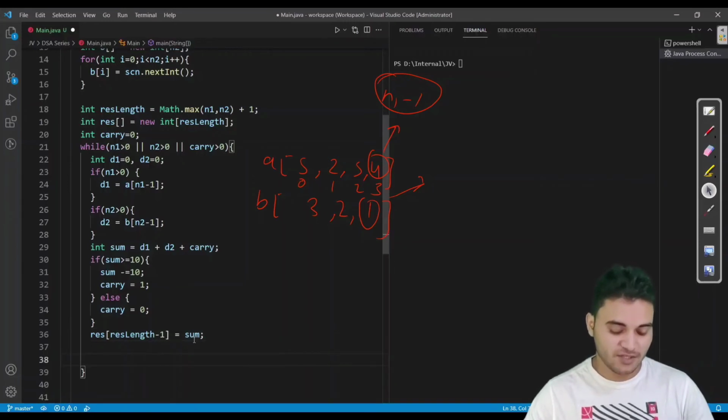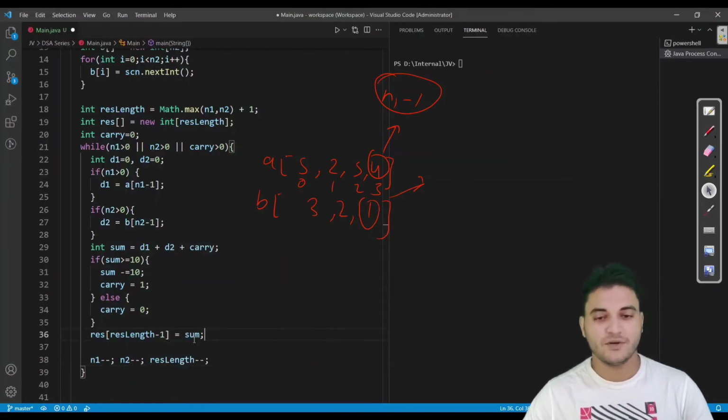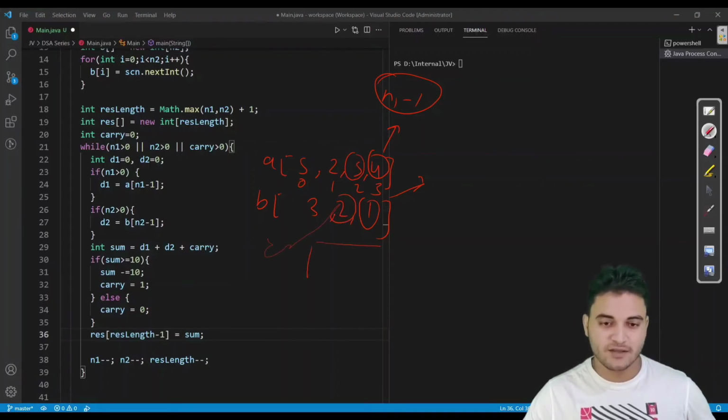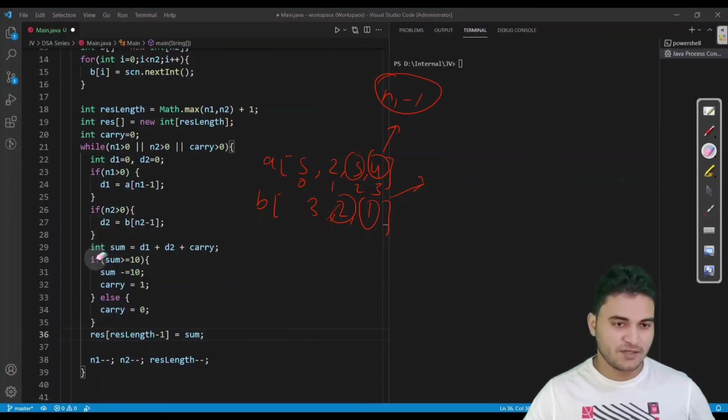So if we have stored the result, now what we have to do is decrease n1, decrease n2, and decrease result length also. Fine, because in our next iteration, we have to pick up this digit, and in the result array also we have to store into this place, not inside this. Fine. So this is what we have to do. And is there anything which we are left? Okay, so we are done with the addition.